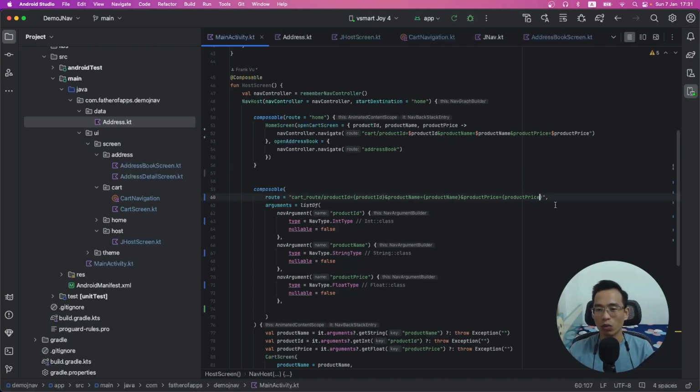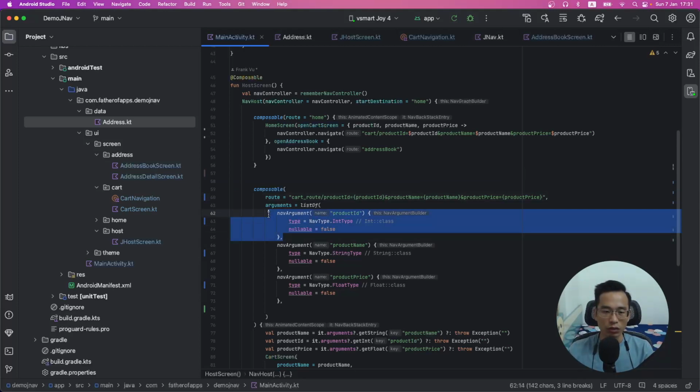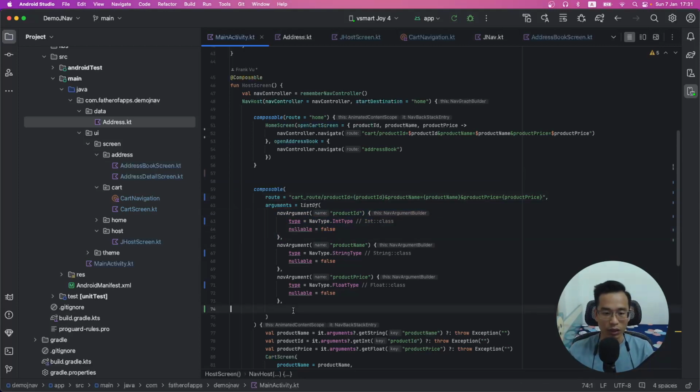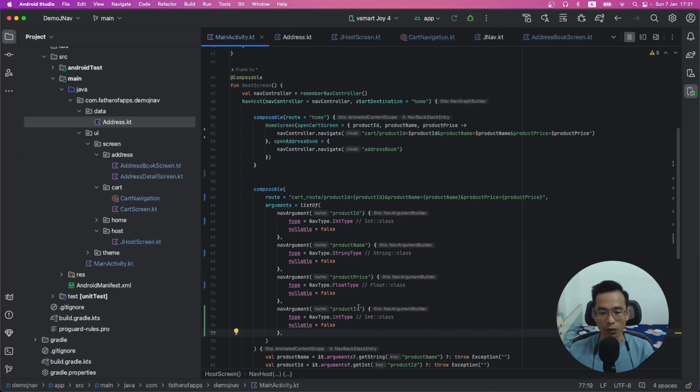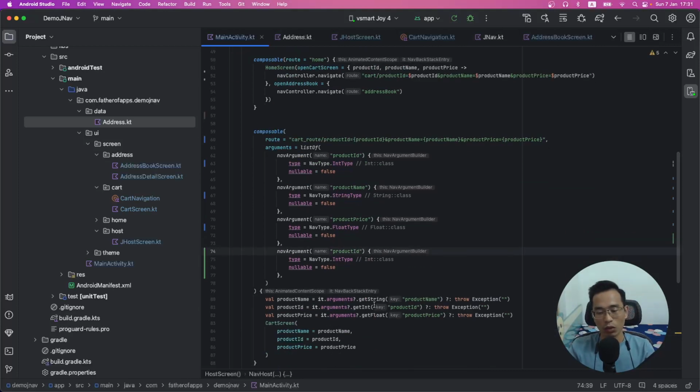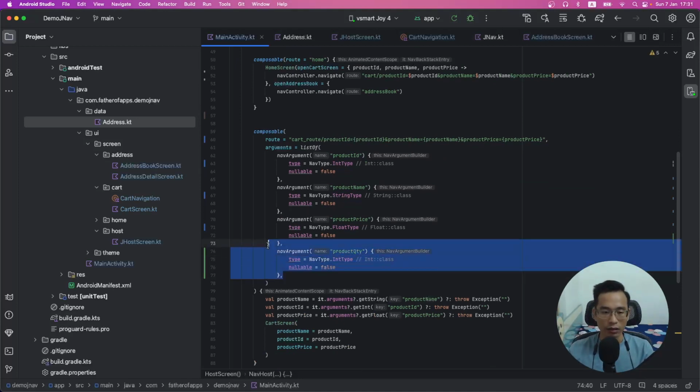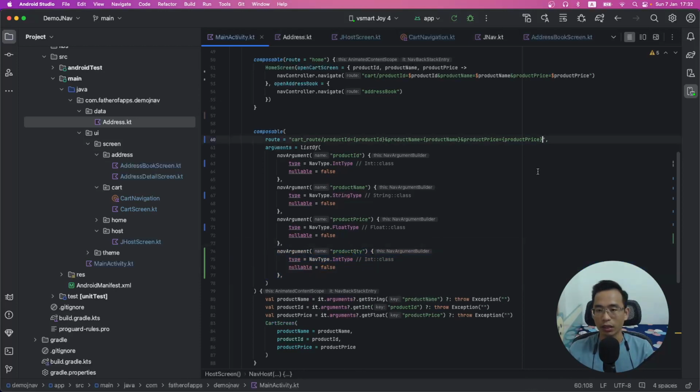For example, when you want to add an argument, what do you need to do? So first of all, you need to add an argument, right? For example, if I want to add a product quantity as a new argument, I will use the nav argument function, and then add it in here.